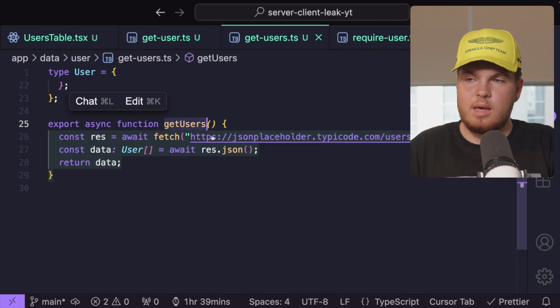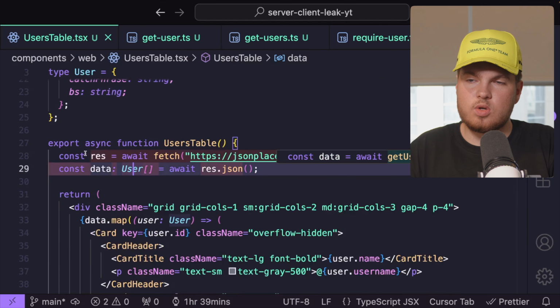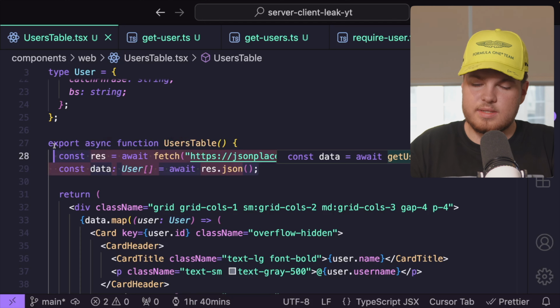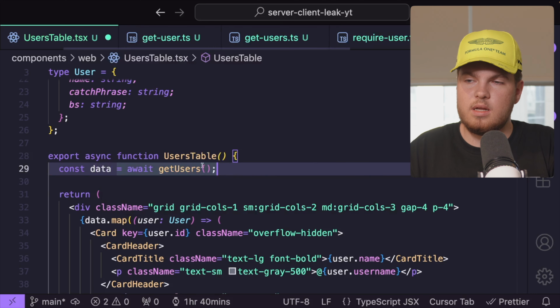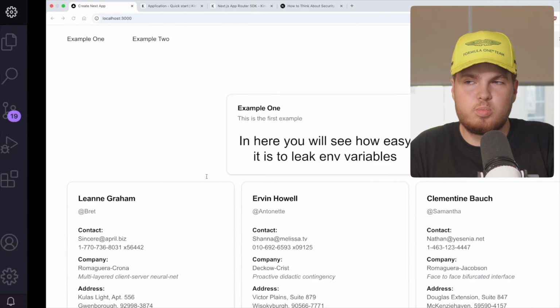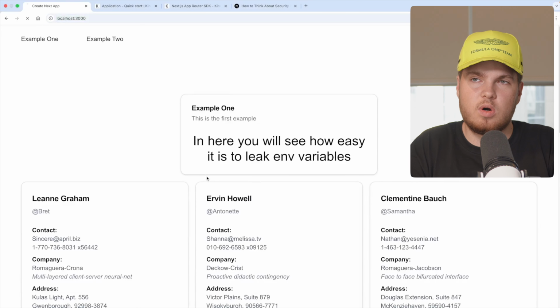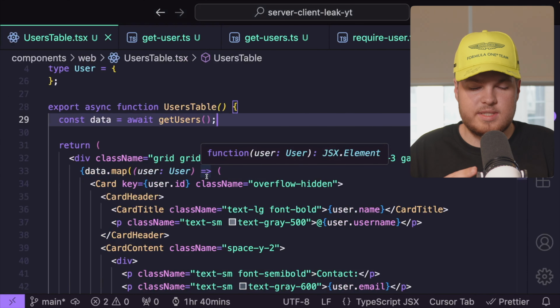I can now copy the name, getUsers, I can go to my users table and instead of doing this constant result equals await fetch and so on, I can just delete this and inside of here instead we will do constant data equals await getUsers. I can import that from my data access layer, and now we are finished. But the core problem still isn't fixed, because if I do a hard refresh, you see I still get my data. And that's because we don't do any authorization checks.